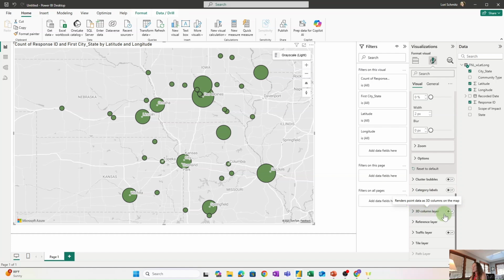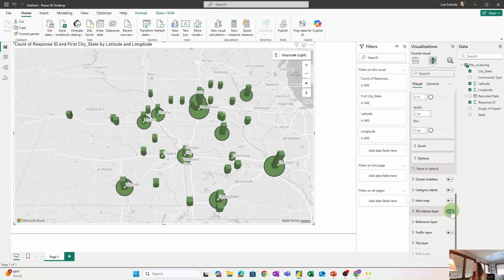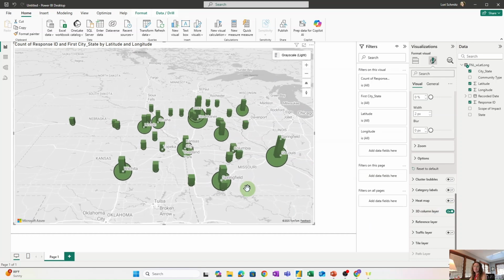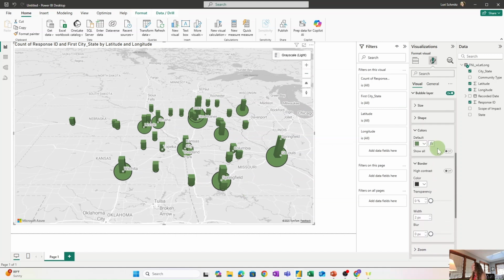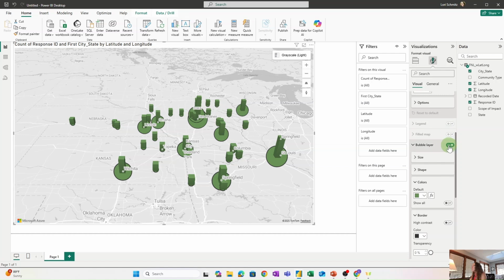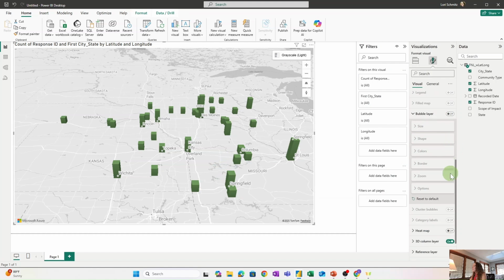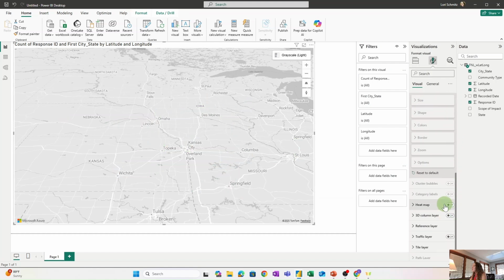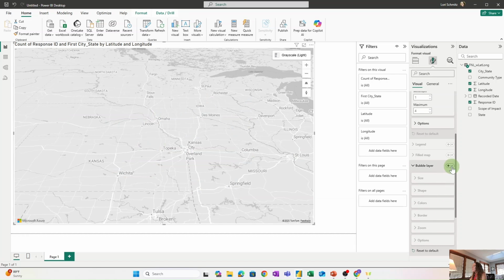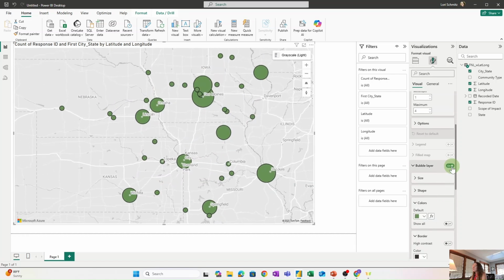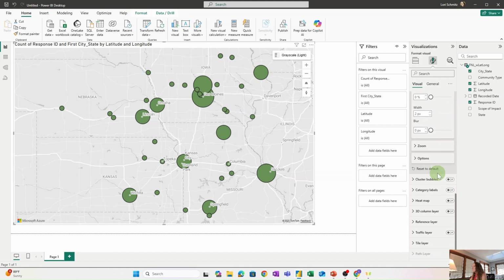3D column layer. That's an interesting one. It depends how you want it to look. But if you turn 3D column on, it looks like a bunch of skyscrapers, and this is way too busy right now. In this case, I would definitely turn off the bubble layer and just keep the 3D. But in general, I don't use this one a lot. I'm going to turn off the 3D and turn the bubble layer back on. Just a fun, cool feature.